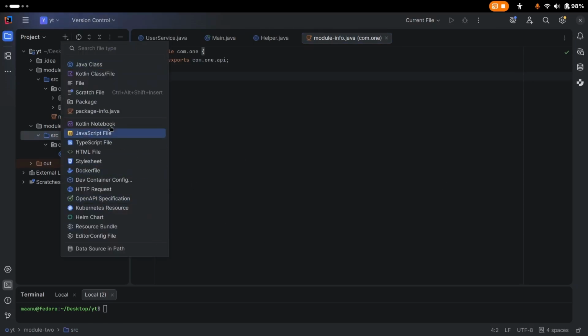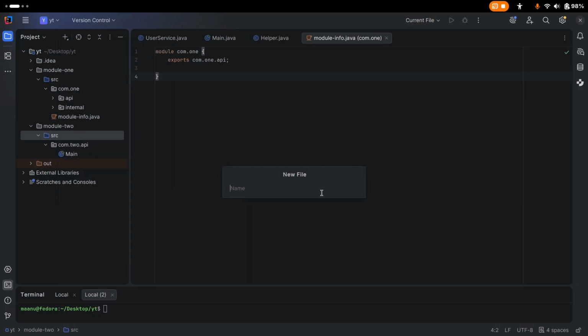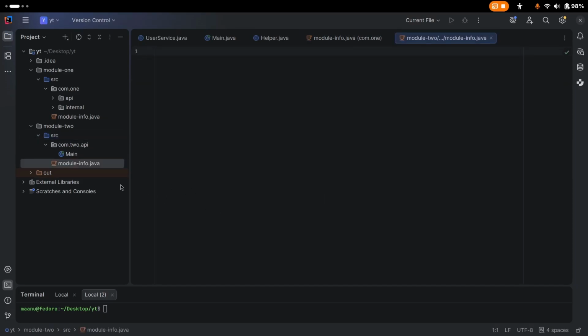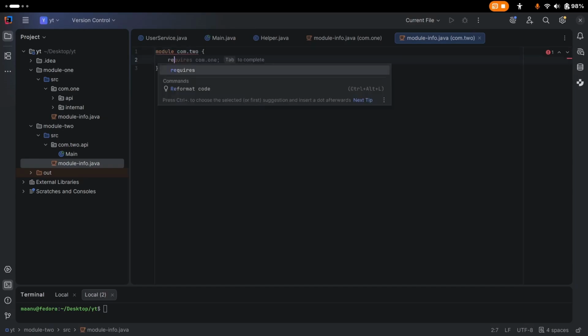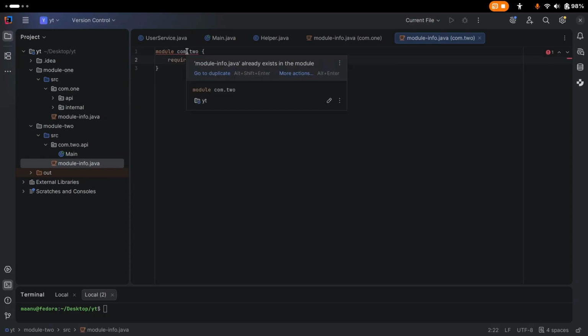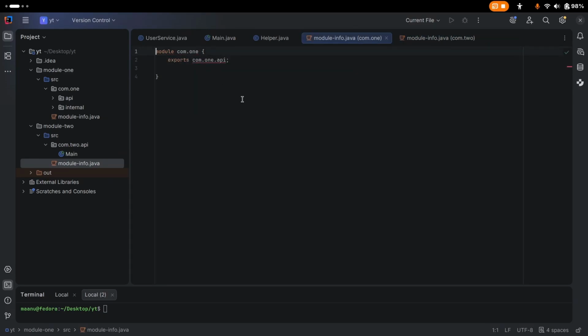Now will we get any problem? That's the point. So we can create our file, let's do that with module-info.java, and we are good. Here we can write module, something like com.2, and we can put here requires com.1. Now what's the problem with this one? Already exists in the module. Go to duplicate.